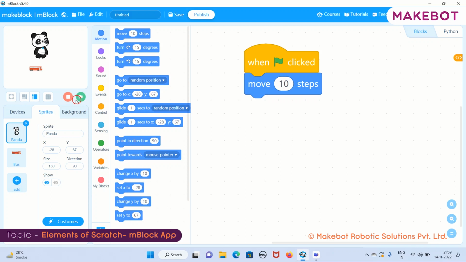Okay, and then I have the stop button as well. Now let me click on the green flag and my panda will move only 10 steps ahead. Okay, if instead of 10 steps, you want 100, you can edit it. Now whenever I click on the green flag, my panda will move 100 steps ahead.